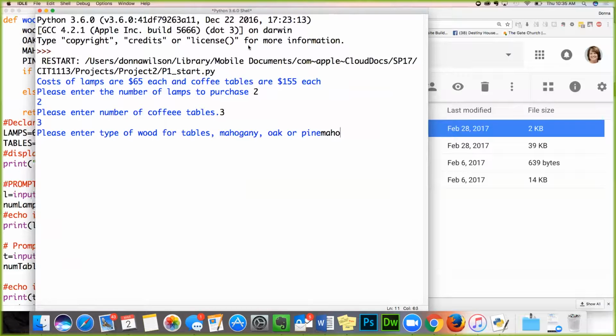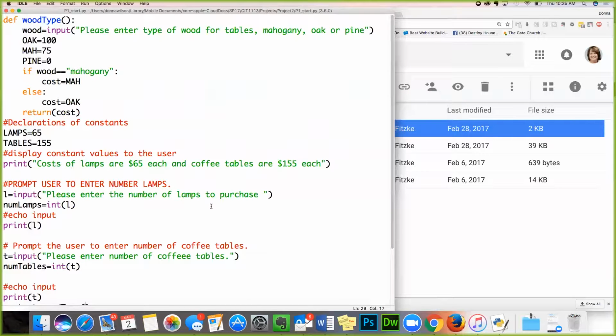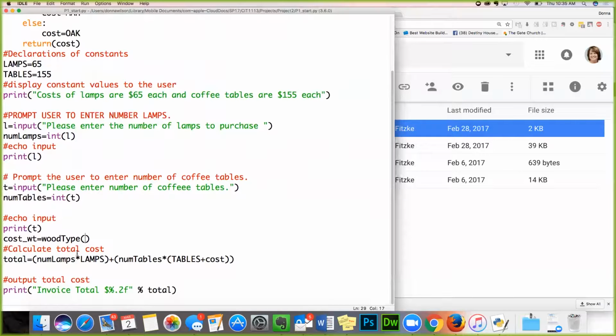Okay. Oops. Okay, so what does it say? Total equals name cost is not defined. Okay, so it wants me to, oh, name cost, I didn't pass it back. Here it says it's not defined. Oh, I know why. Look, what did I name it down here? I didn't name it cost. Once it came back into main, what is it called? Yes. So I named my variable wrong.